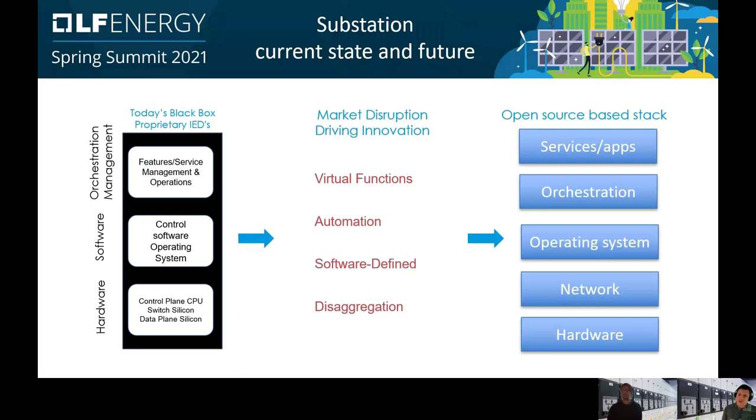So if you look at the modern recent developments, for example, in the telecom sector, you see some market disruption by driving innovation. So you see more virtual functions, you see more automation, software-defined, and disaggregation. And those innovating functions, we are planning to incorporate into the substation. So we're looking towards a more open source-based stack with services, orchestration, operating system, standardized network, and hardware. And it is similar to the transition the telecom industry made from a single device with one single function to an entire distributed, disaggregated telecom system.